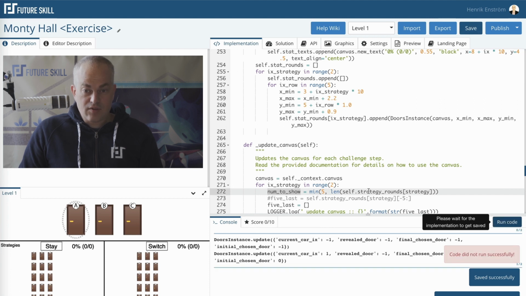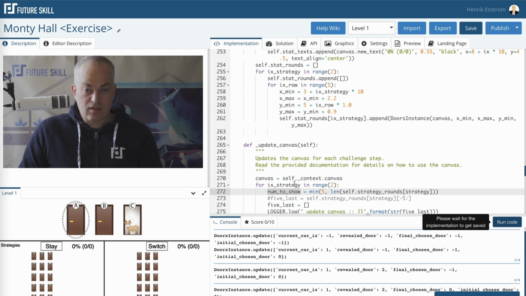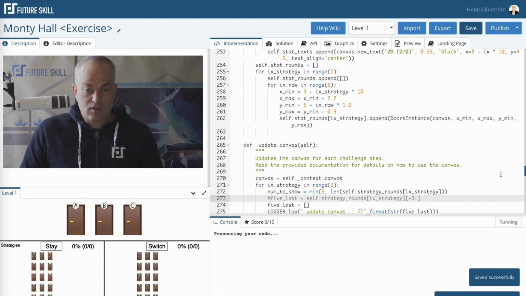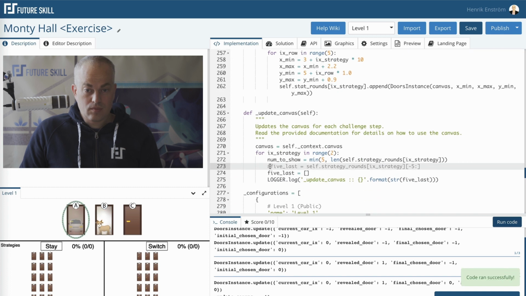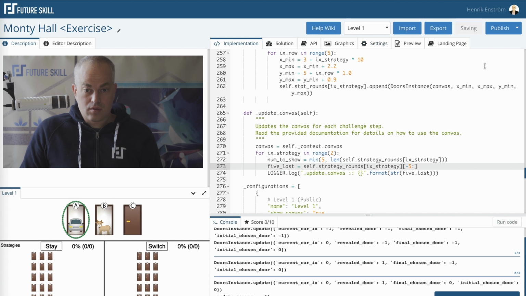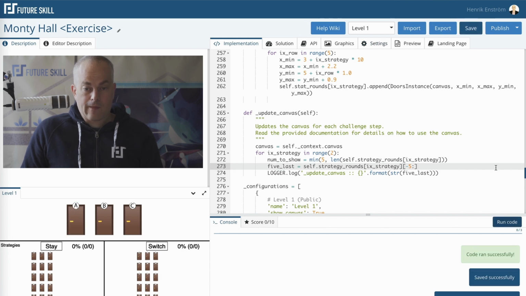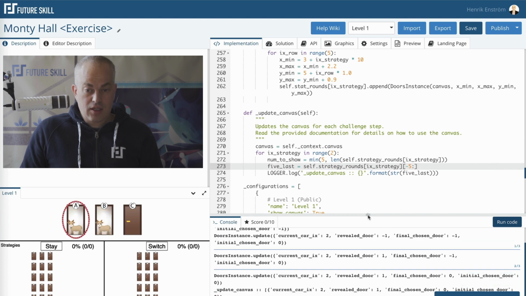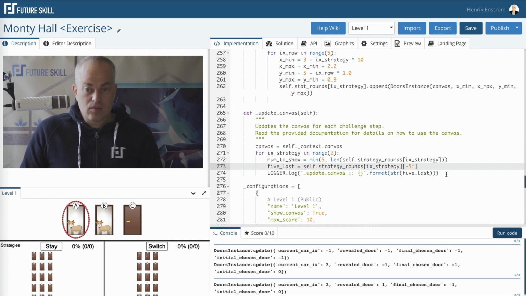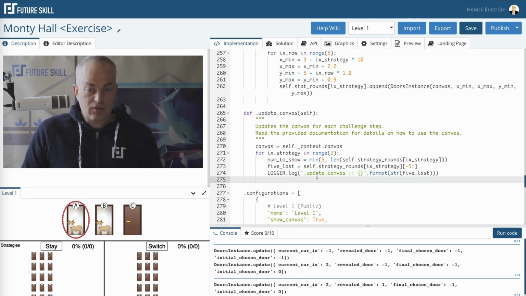Always nice. So we have some problem with strategy round strategy. X strategy it should be called, of course. Maybe that was the problem. But we can maybe still use this num to show there. Could be useful. So this one probably actually works. See what we get to the update method. We get current car x2, reveal door, final chosen, initial chosen. Okay, nice enough. And then we get an empty list for the other strategy. That makes sense. So now then we should go through this list and decide which ones to show.